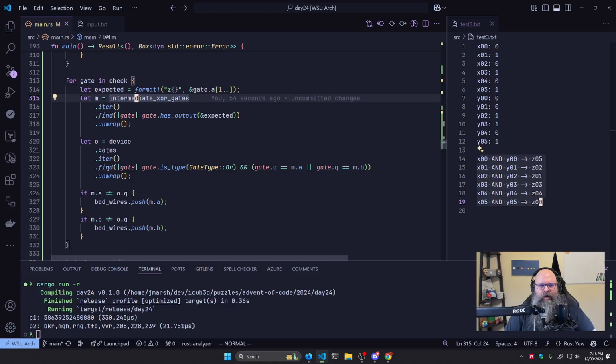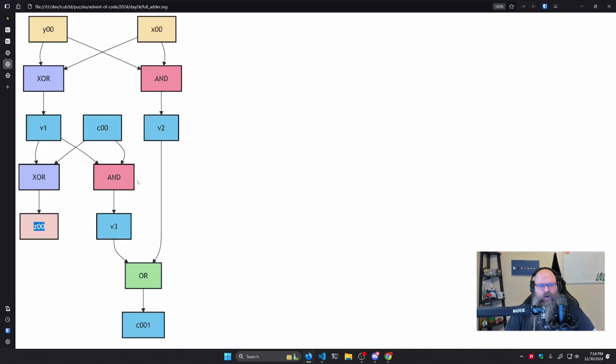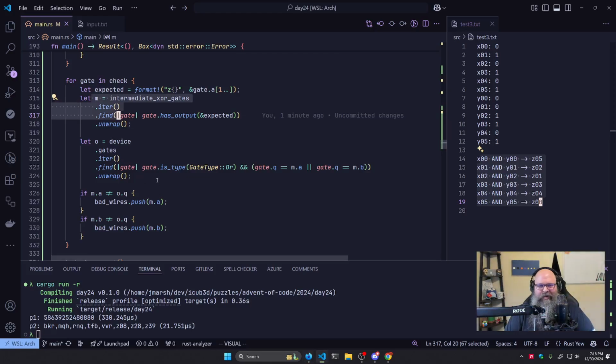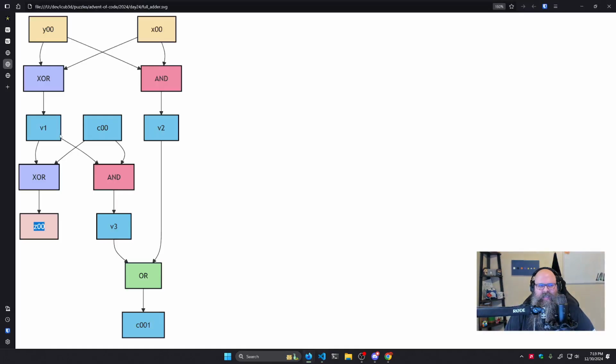And then I'm going to go through all the devices and find all the OR gates where the output of that gate is one of the inputs of this gate right here, right? So, describe it one more time. This is the intermediate gate, this gate right here, and that's these two values right here. So I want to find the OR.